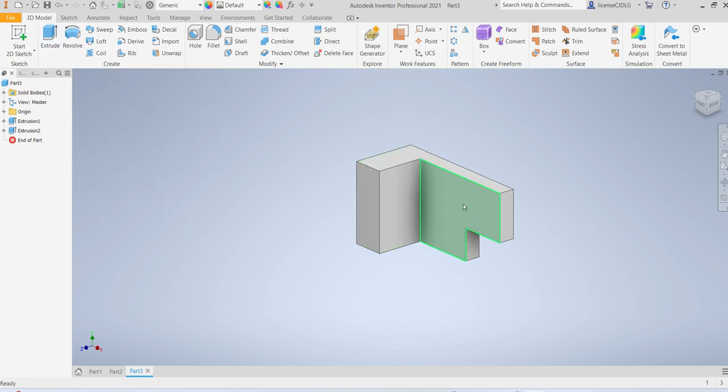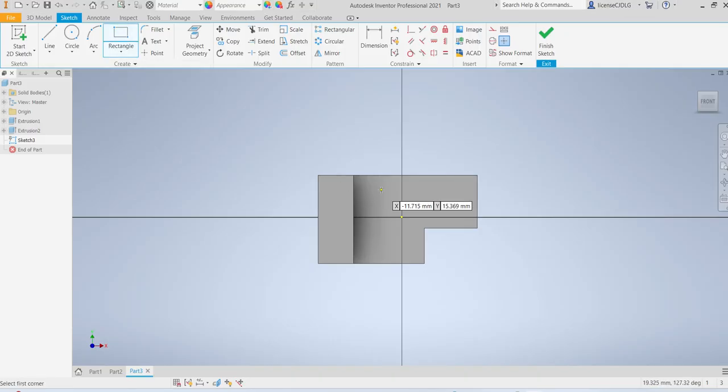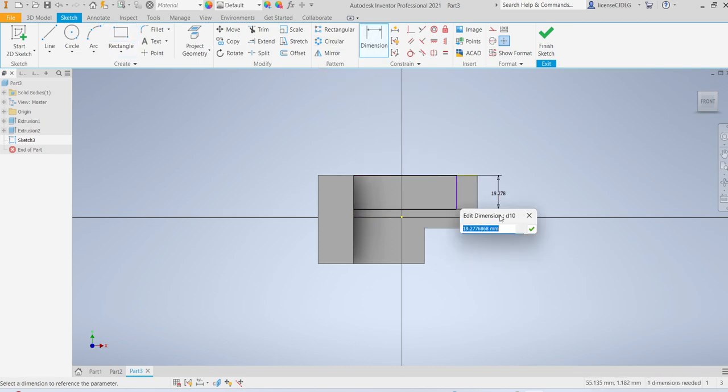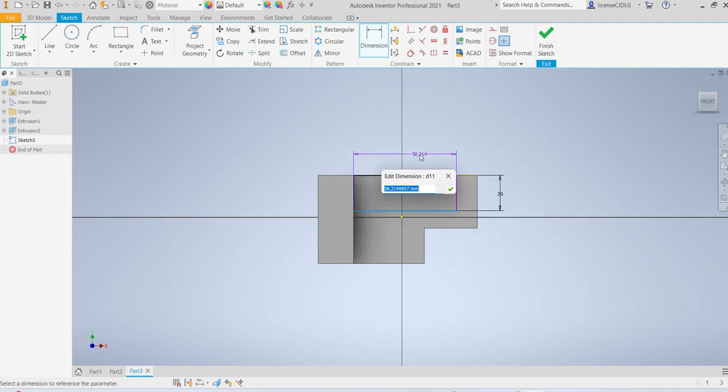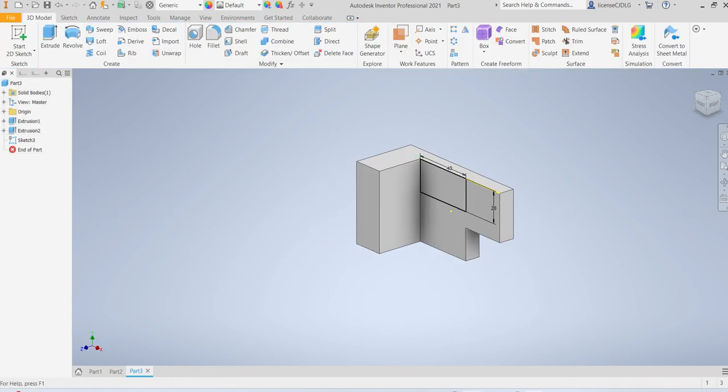Okay, again select this surface, sketch. You can see here the length is 40 and the height is 20, extrude is there. Select the same rectangle, give the dimension. This is 20 mm, this is 40 mm. Finish sketch, extrude up to 20 mm.